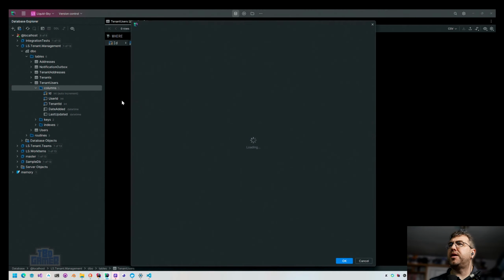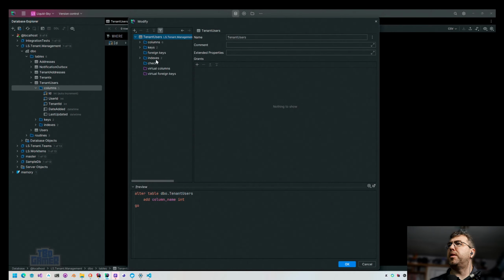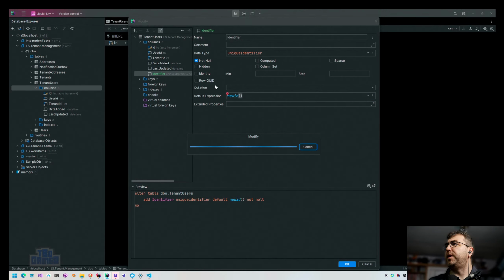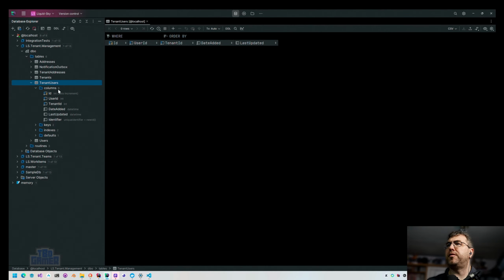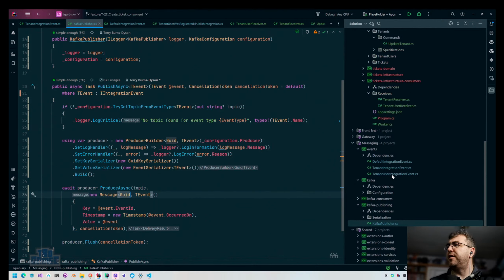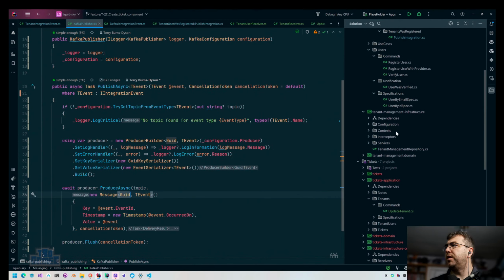So if I add a new column, right? Oh yeah, I can't do that. And I call this identifier. It's a unique identifier. It's not null. New ID. That doesn't mean anything. I've got no records in there. It's fine. Then I could publish that information as my entity, right? So let's go and work that out.